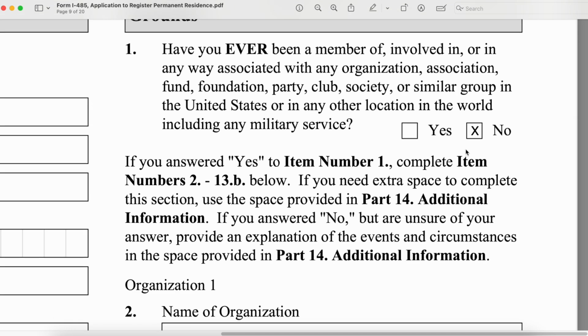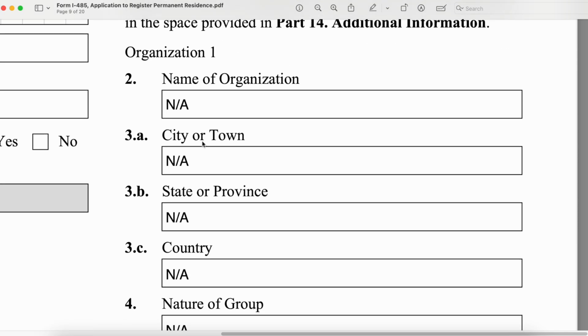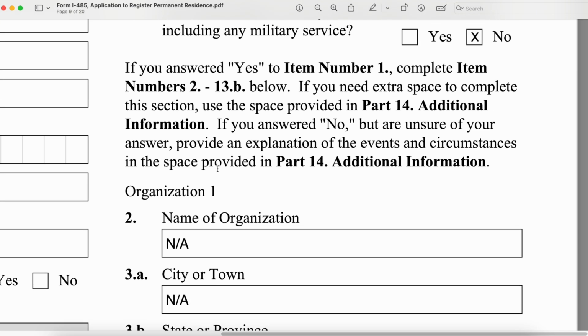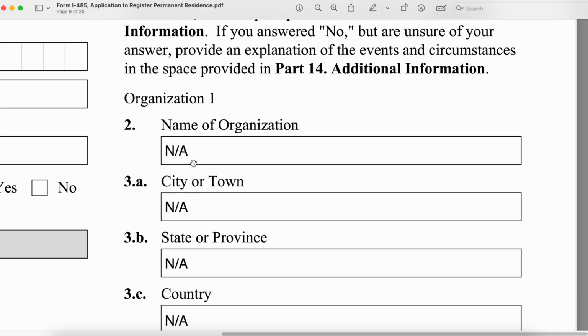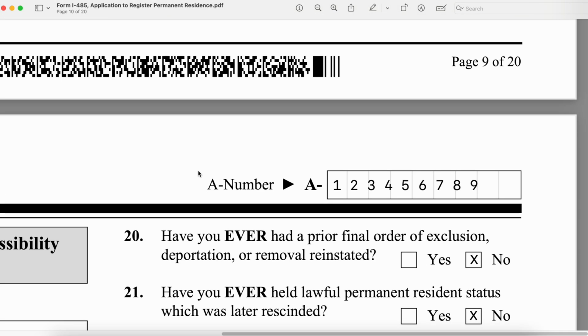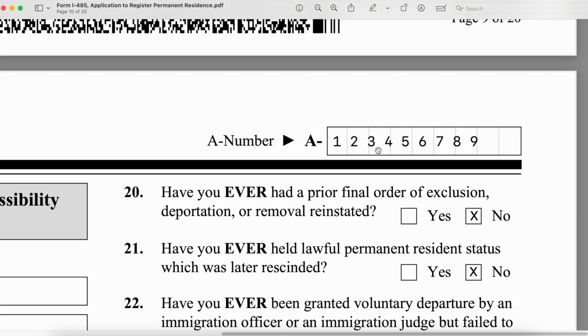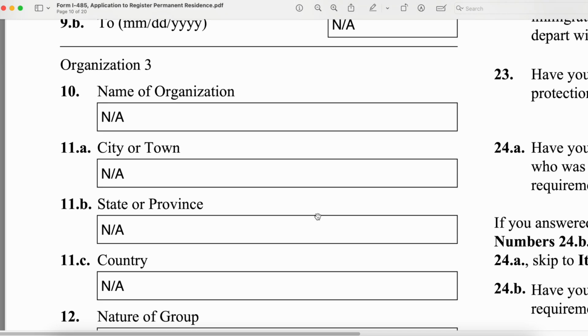So since I answered no, I'll just leave the items number 2 to 13B. I'll just put NA in this section. Numbers 2 to 13B. Okay, so NA or not applicable. Okay, so alien number. Again, this is NA.